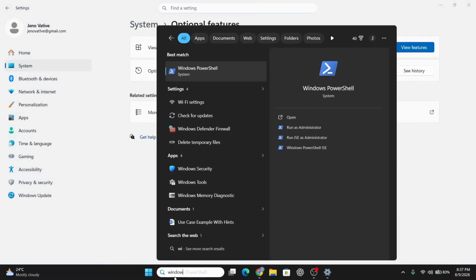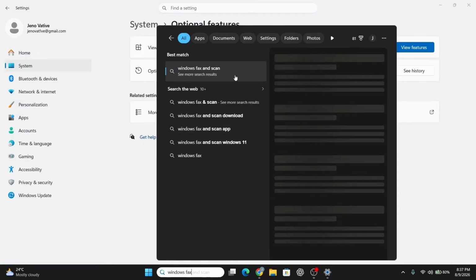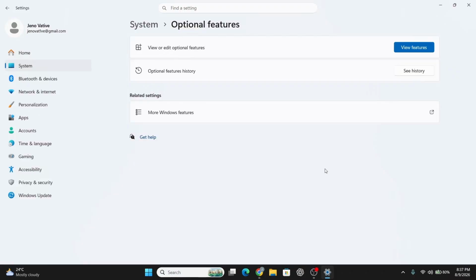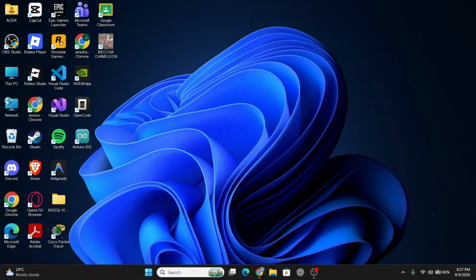Keep in mind, actually sending or receiving faxes requires a physical fax modem connected to an analog phone line, since this app can't fax over the internet on its own. Finally, keep in mind this feature also isn't available on ARM-based Windows 11 PCs, like certain Surface models with Snapdragon processors. And that's it.